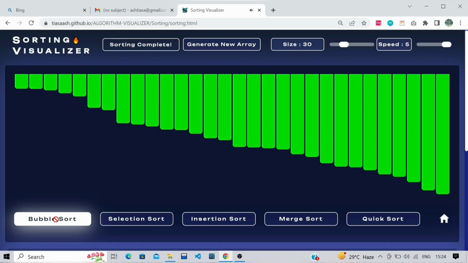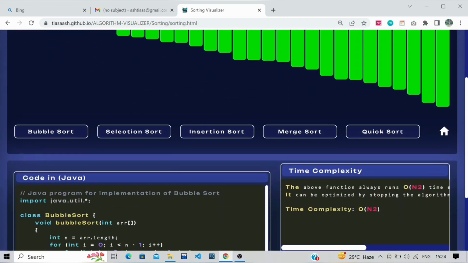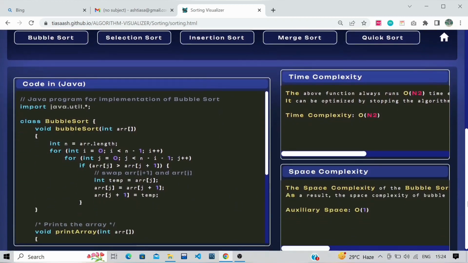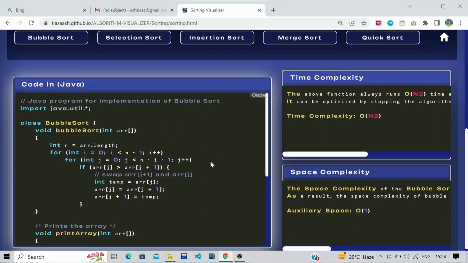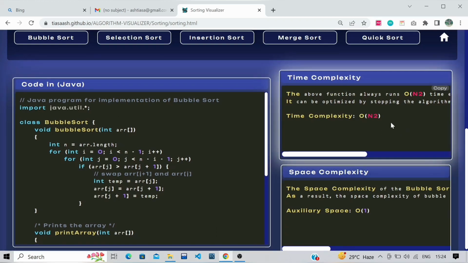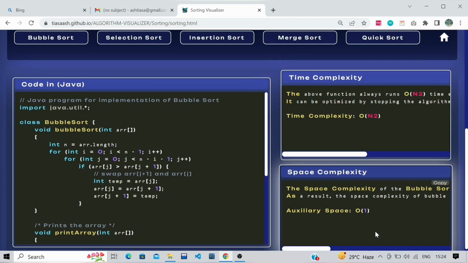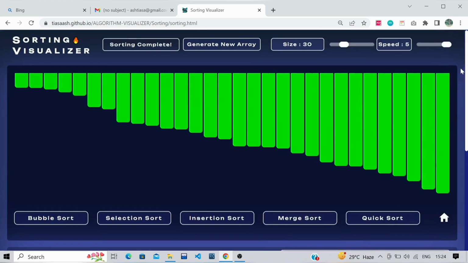So as you can see, it first takes the highest element from the array and puts it at the last, and like that the process goes on. Now if you want to see the code for bubble sort, you can easily scroll down and copy this code. It is the logic of bubble sort in Java language. This is the time complexity and this is the space complexity written here. So this is all about bubble sort.